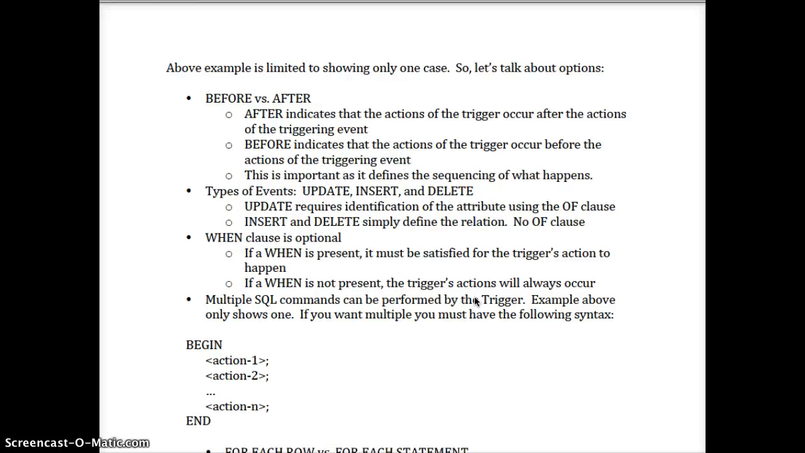So the above example is only limited to one case, so we have some additional cases. We talked about before and after, and I think this is a little bit redundant from what I covered earlier, so there's no point in me restating it now. It's just before or after the event on when the when statement is processed and the response occurs. So does it happen after the triggering event or before?